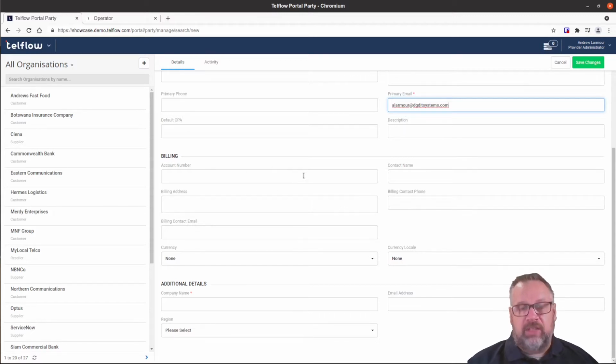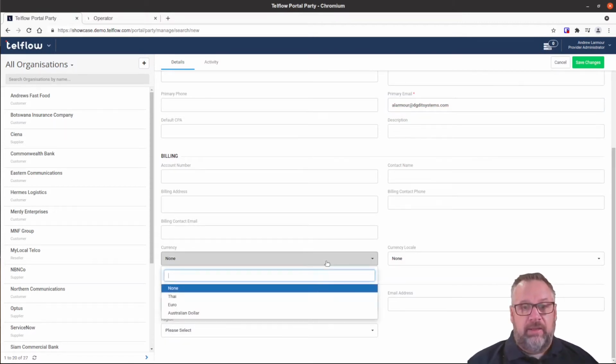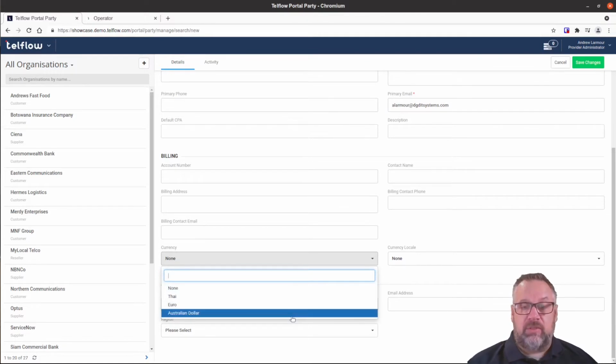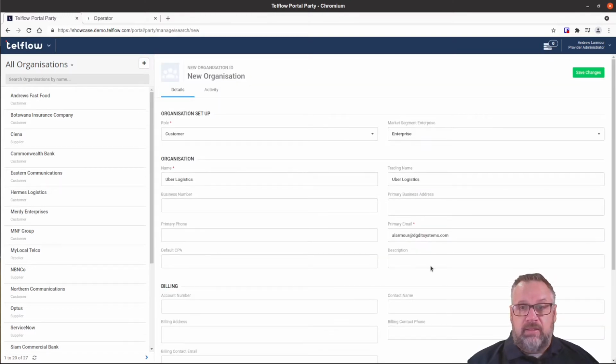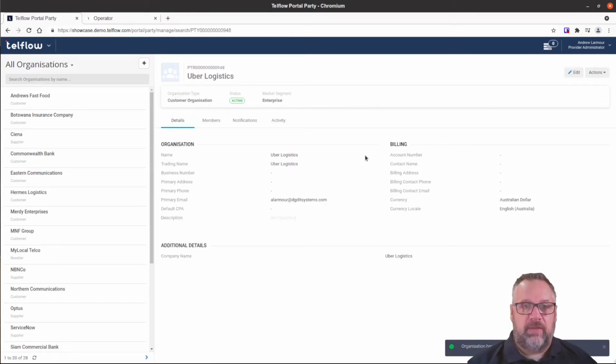The billing information will get populated automatically from our billing platform, so I don't need to worry about that one. I do need to put in the name down here. I need to select which currency they want to be billed in. So they're an Australian company, so they want to be billed in Australian dollars, and we've got a locale associated with that as well. So I could fill in, obviously, the rest of this information here, but for the sake of the demonstration, let's save that.